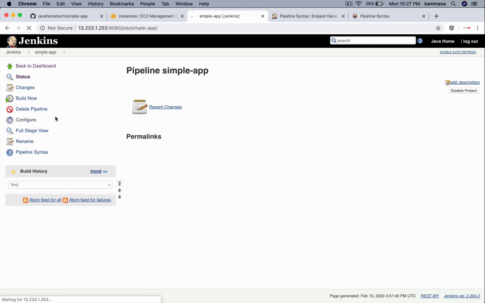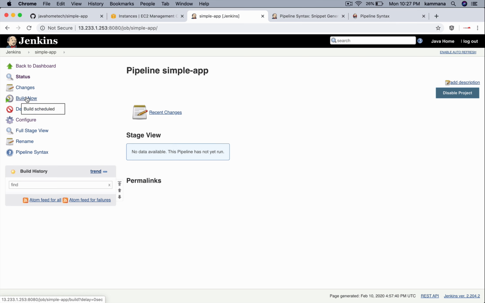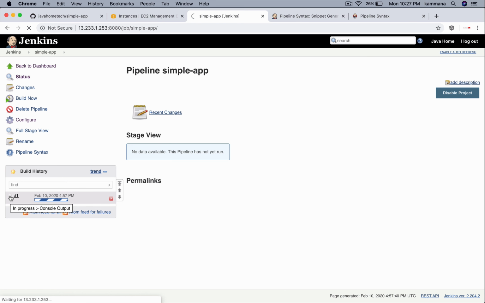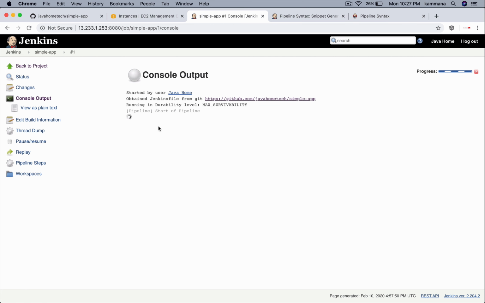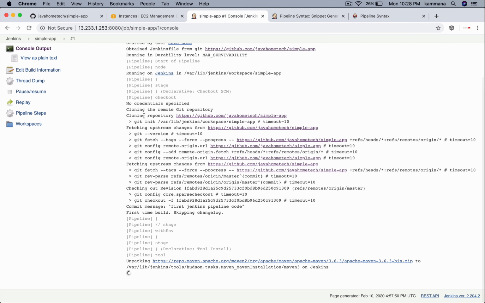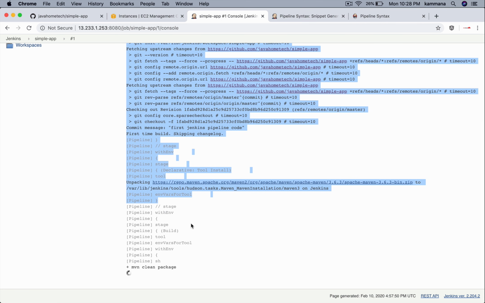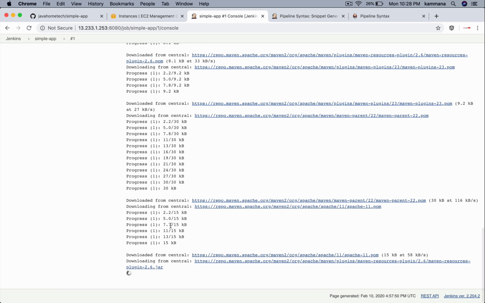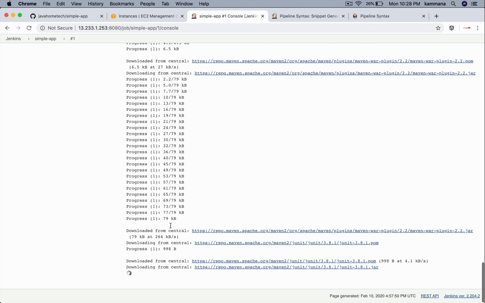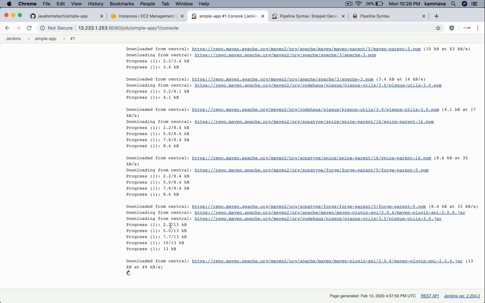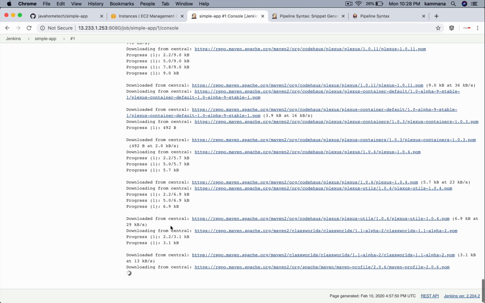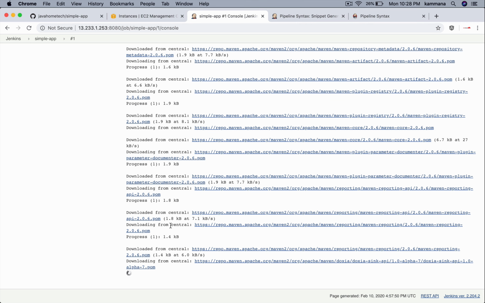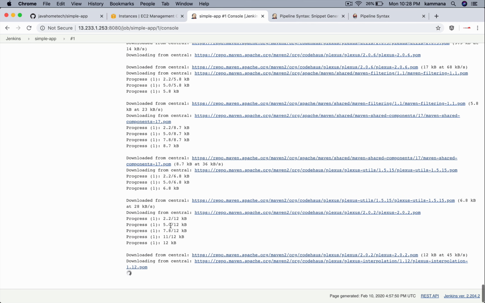Save it, build it, and let's see what happens now. See, there are no credentials because it's public. It's cloning the code, followed by it's running Maven clean package. Because the build we are doing is first time, it has to download all dependencies from internet. It's going to take few minutes. I'll pause the video. I'll be back once the build is completed.